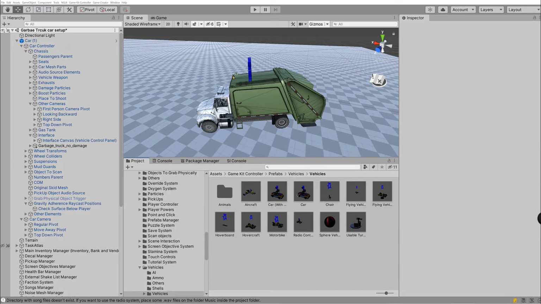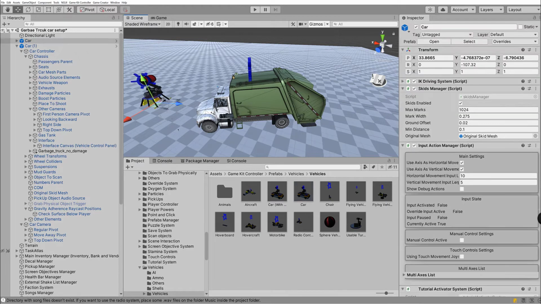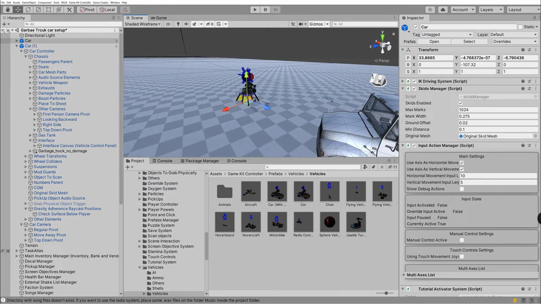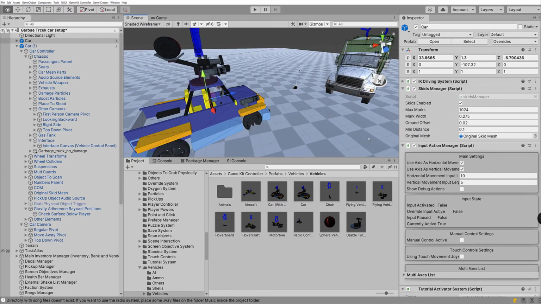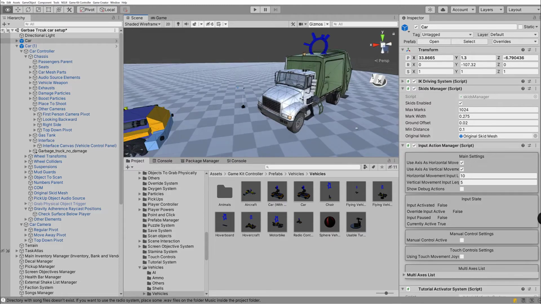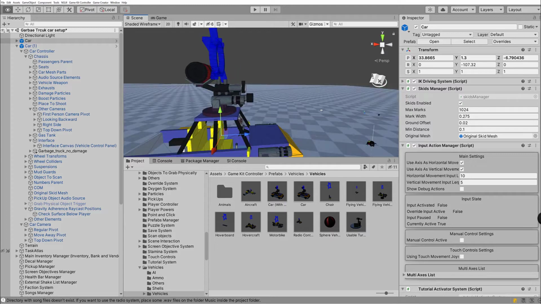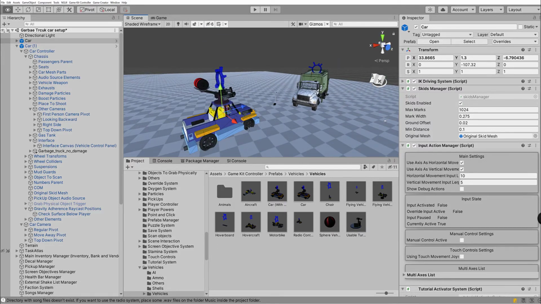Okay, so in the GameKit controller prefabs vehicles, I used the car guy. I'm going to create a new scene for this and pause it, because I'm going to set up a couple things. I'll probably throw the car in there and the garbage truck. I'm probably going to ignore Ollie and just use the default character and throw him in there. But there you go. That's kind of an overview.